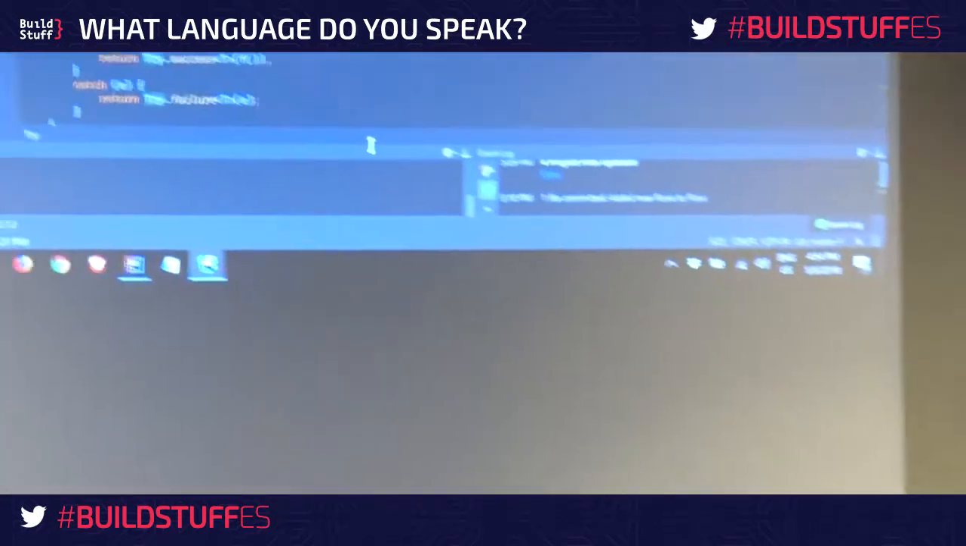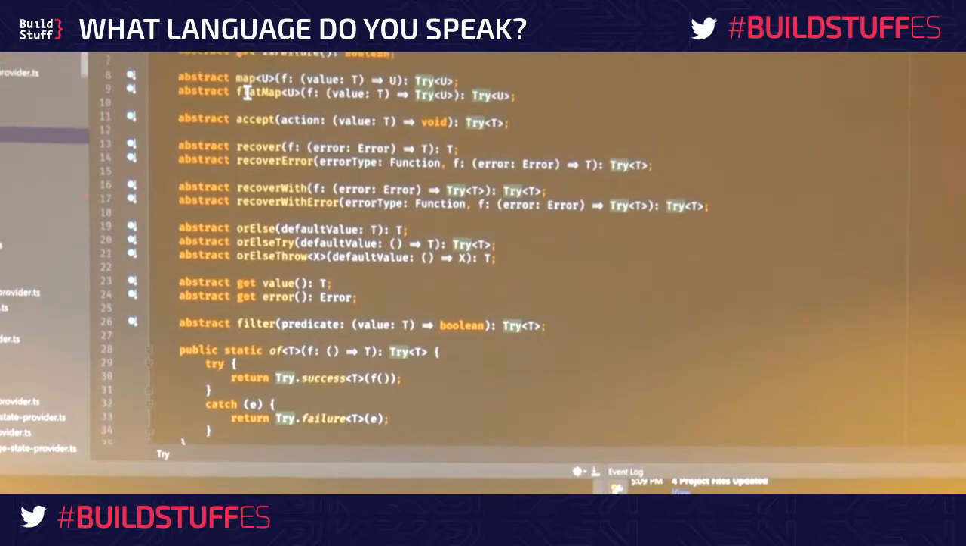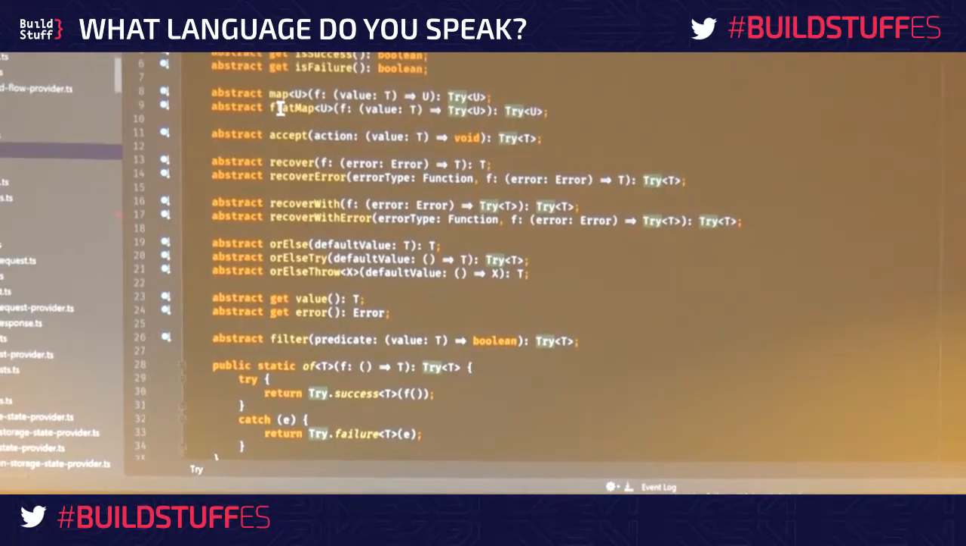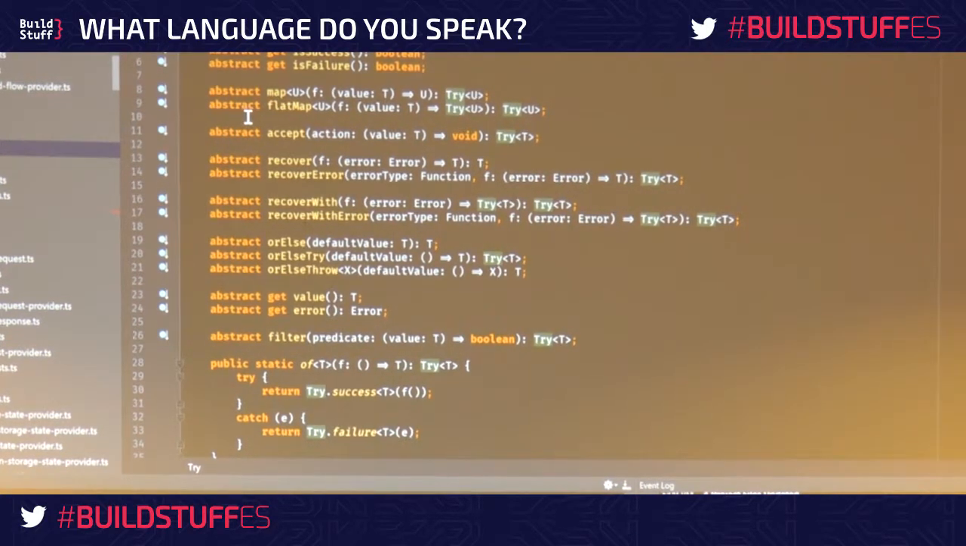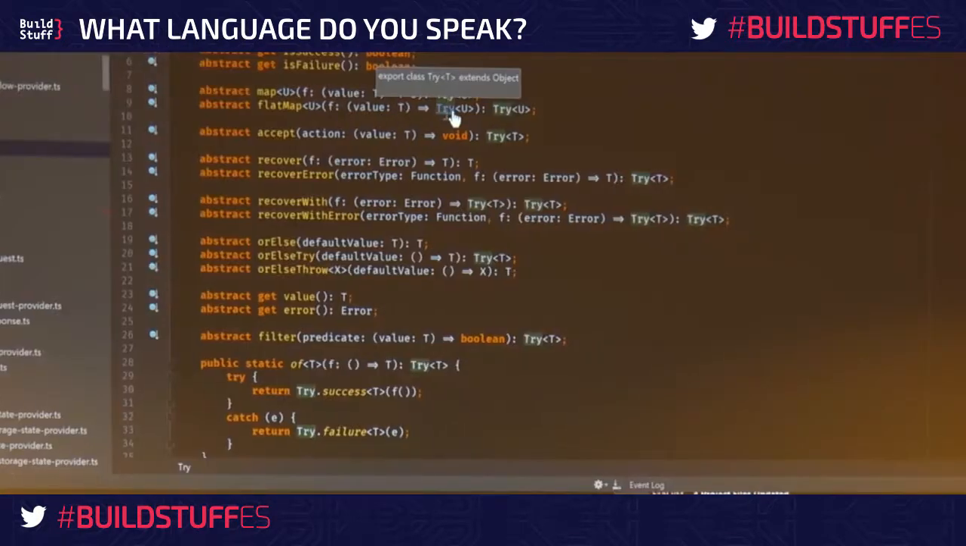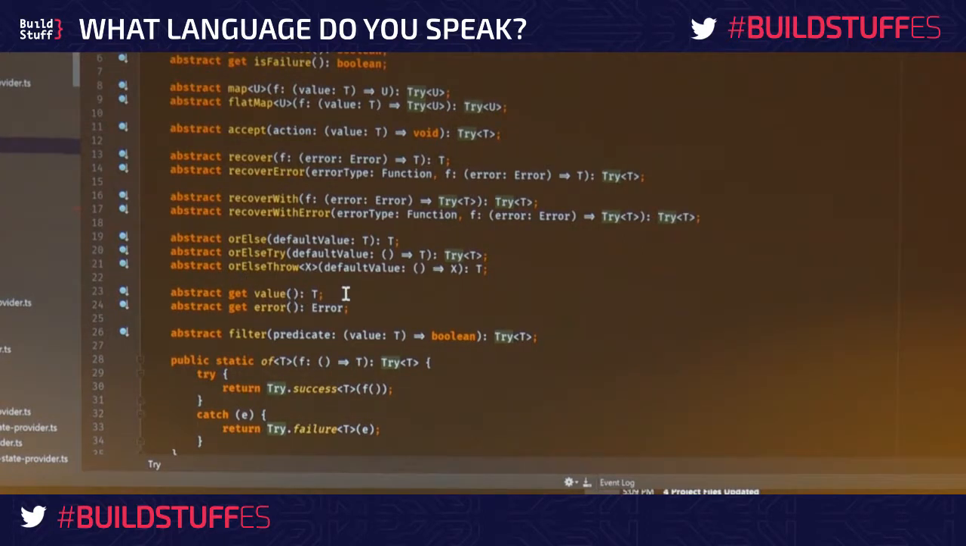So here's the actual class, and it has an isSuccess and an isFailure, so you can ask it, are you a success or are you a failure? Something you need to ask. It's implemented differently in the Success and Failure classes, of course. And then there's the map and flatMap that take a function and return a Try of U. And there's the recover functions and some orElse functions, and you can get the value out of it, and that's about it. Right? So this is basically my Try class.